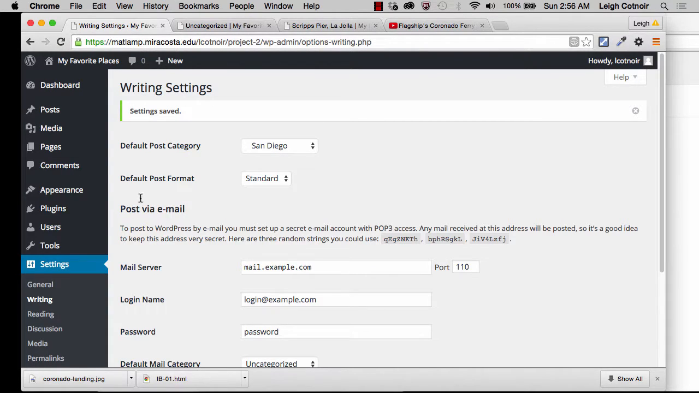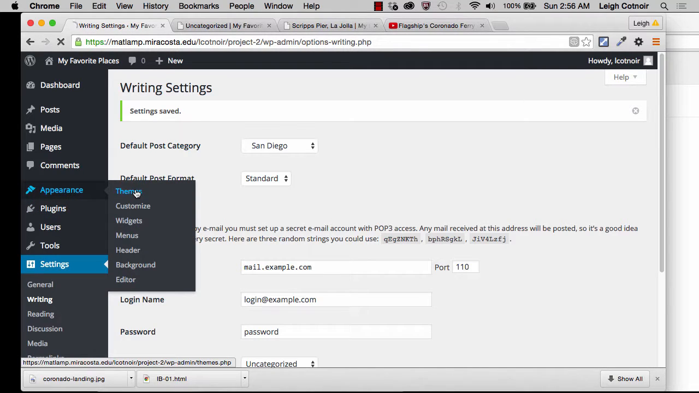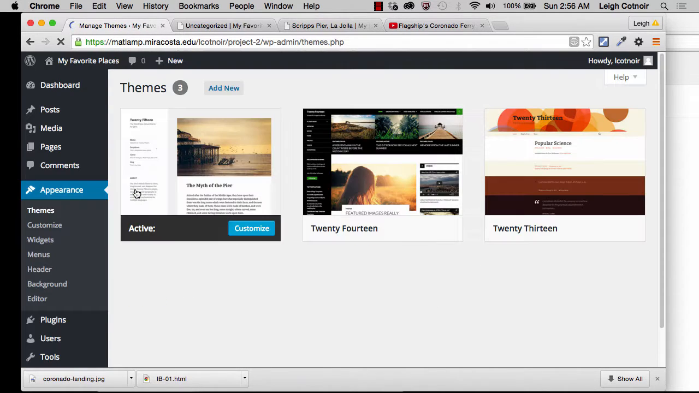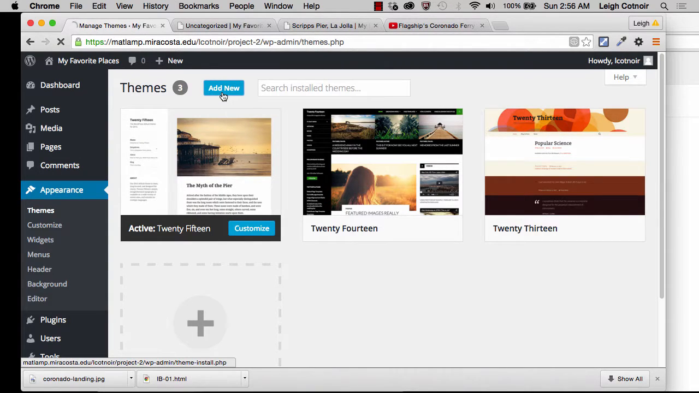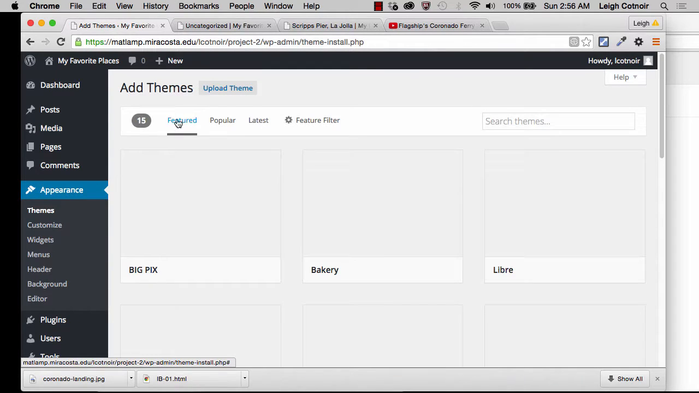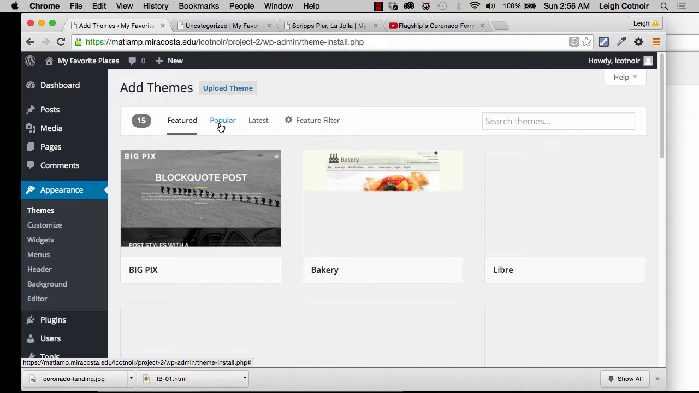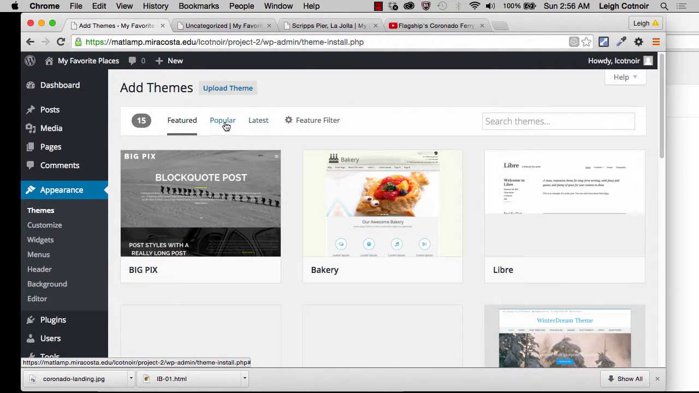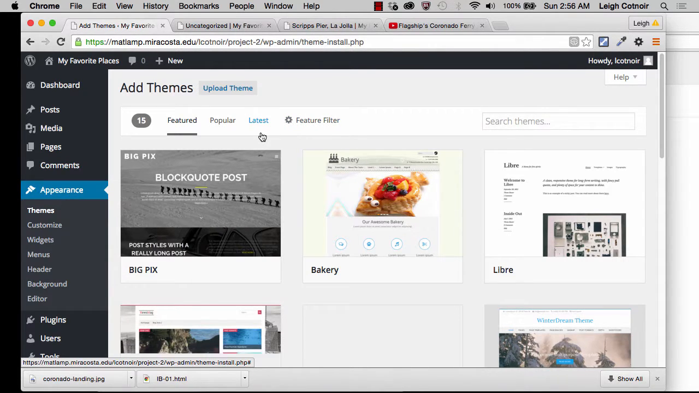Okay, so let's jump back over here to themes. And what you would want to start doing at this point is looking to see what themes might be good ones for your needs. So if I go over here and click on add new, it's going to give me automatically a bunch of featured ones. So it shows the 15 that are currently featured. And then you could also go to latest and popular. You can also do a feature filter. That doesn't ever seem to be very useful for me.